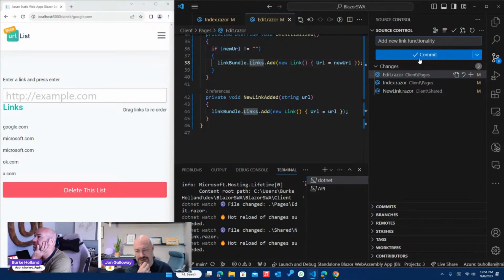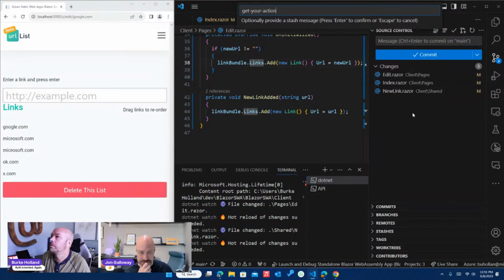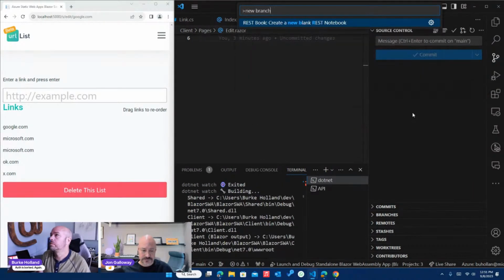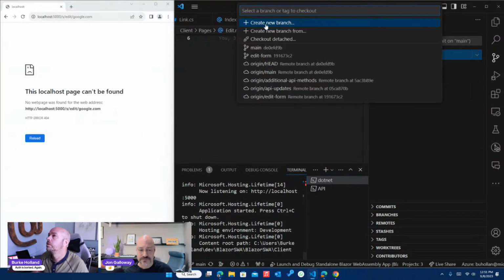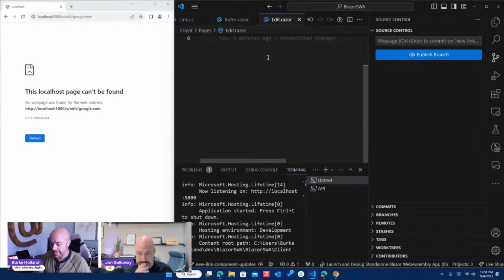I should have been in a feature branch. Well, you can change the branch. That's true. Gotta stash first. New link. Is it new link? New link component. Yes. What else to call it? Pop the stash.